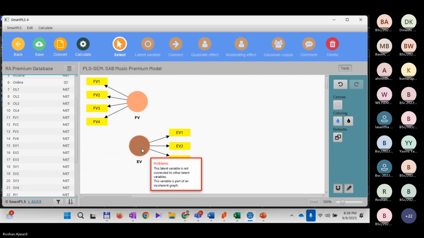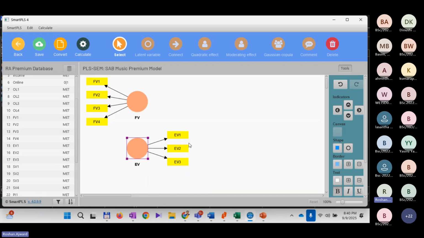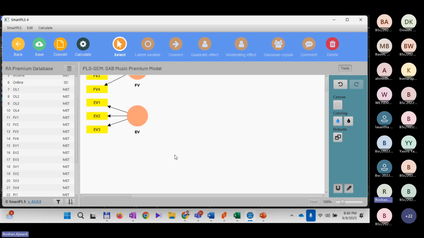Emotional value. Again, I would like to align with this. And I'm going to have these three statements for emotional value over this side. So yes, then I can keep this space over here. And I'm going to be a little bit down. And then I'll select the next one.